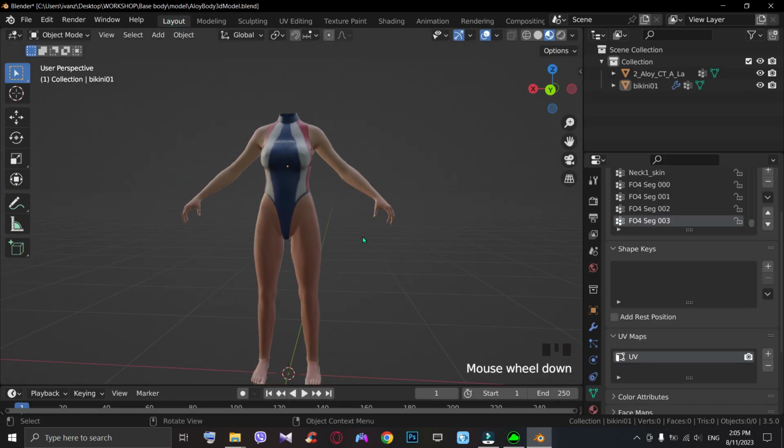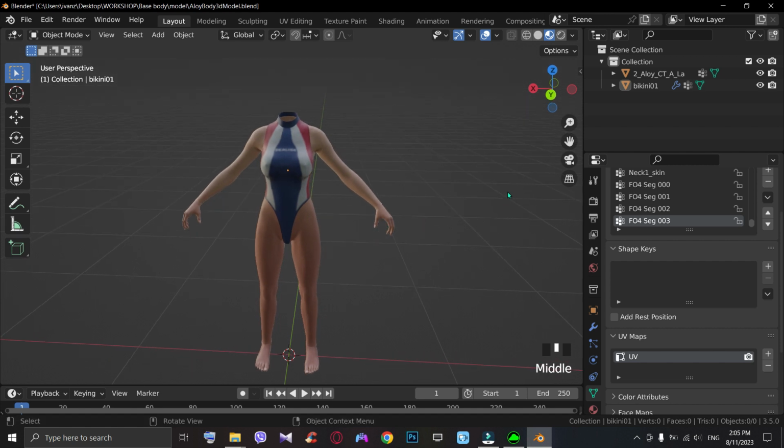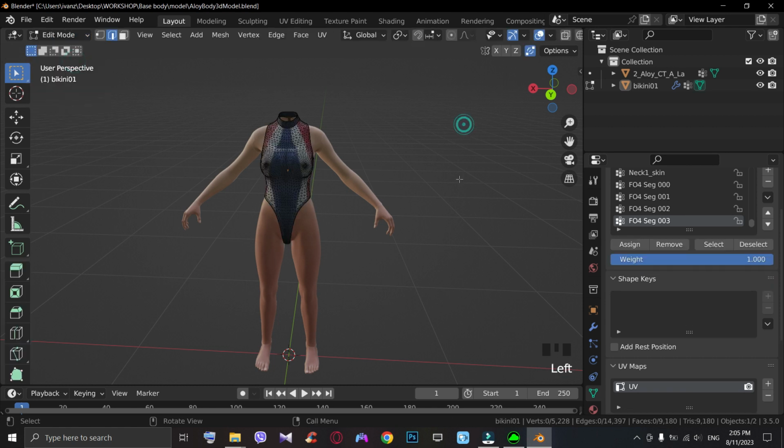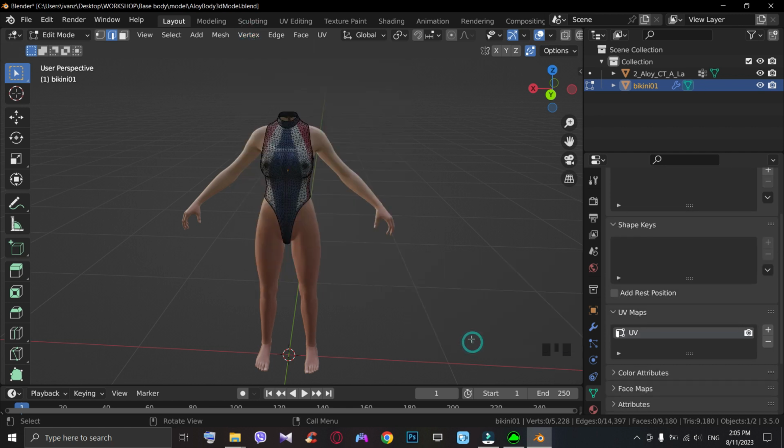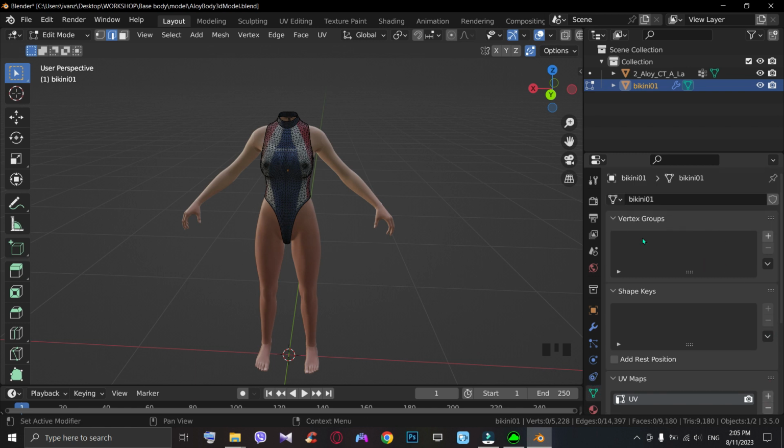Next thing what we will do is transferring of body weights to our clothing. So for this, we'll go to edit mode first and we'll clean up the vertex groups of our clothing. Be sure that you have selected your clothing mesh. Now we'll go to vertex tab, vertex groups, and choose remove all groups. The reason why we did this is because our clothing mesh was imported from another game, which means they will not work correctly here and will cause only troubles.